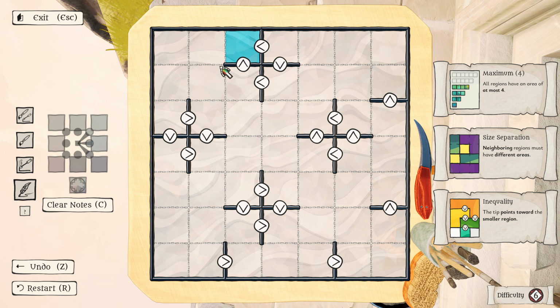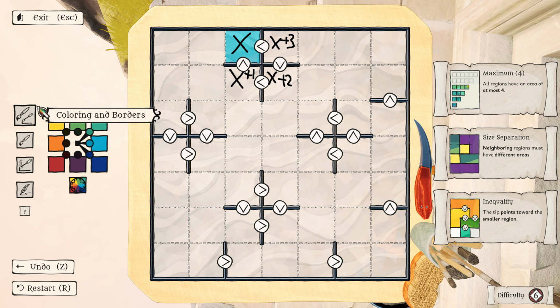And we're going to start with an x. And this is x plus 1. And this is also x plus 1. And this is x plus 2. And therefore, the longer path to get to here is x plus 3. So x goes bigger, goes bigger, goes bigger. And with that in place, we know that we have a 1, 2, 3, 4 where all regions have an area of at most 4.